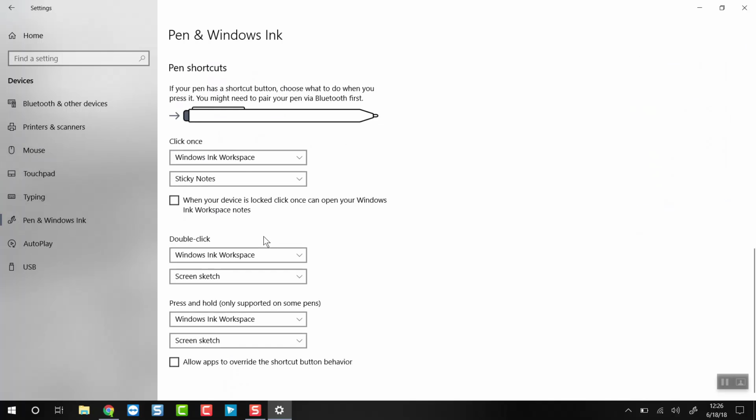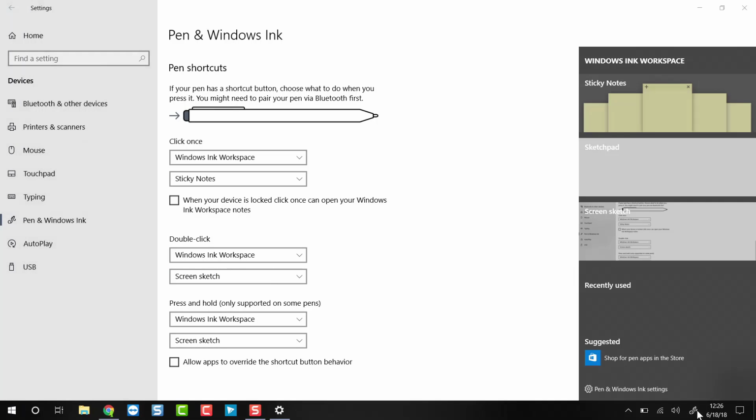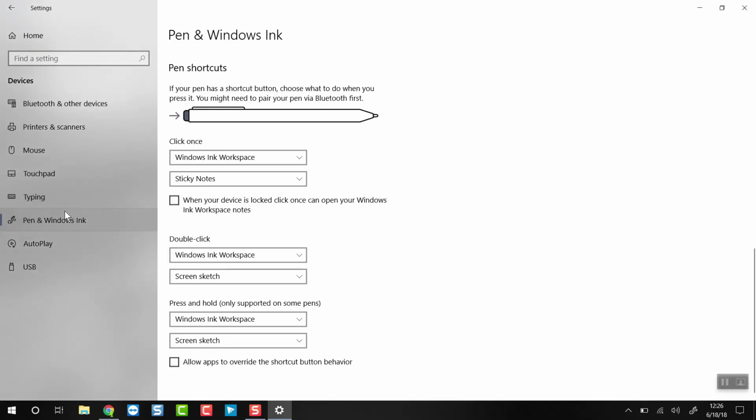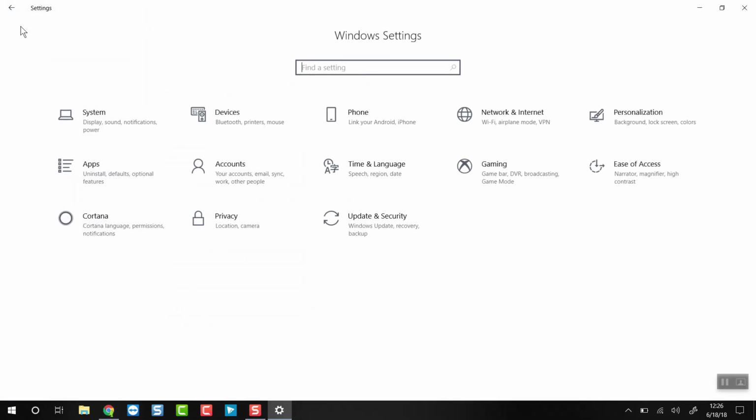We can find our settings here for our stylus. So if we click on the top of the pen, here is what it brings us to. If I click once, it's going to bring me to sticky notes. Twice, it's going to bring me to a screen sketch. That screen sketch, again, is right here. These are those 3 options you have to work from.